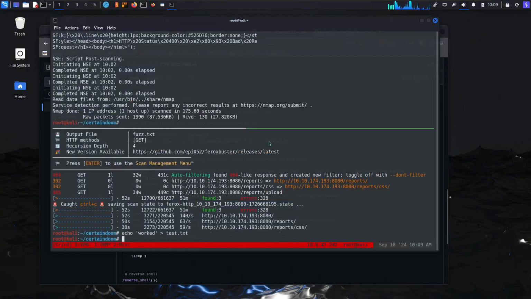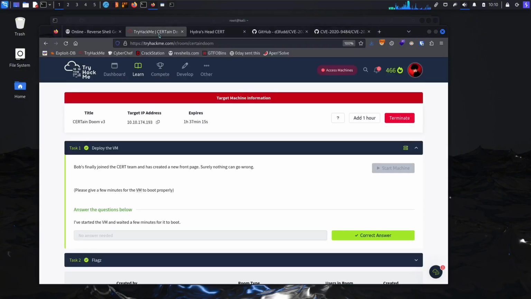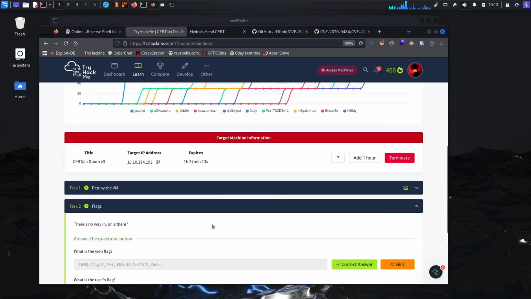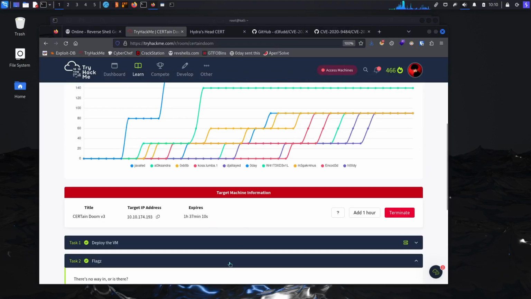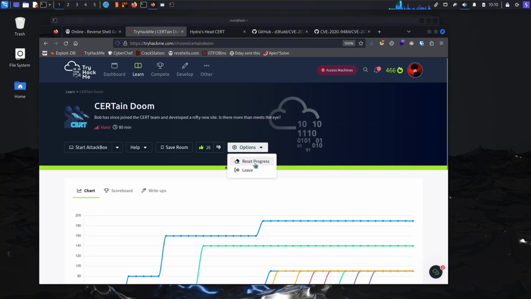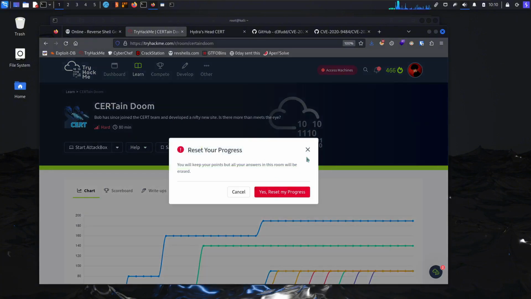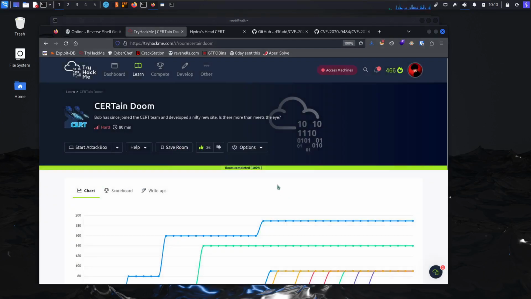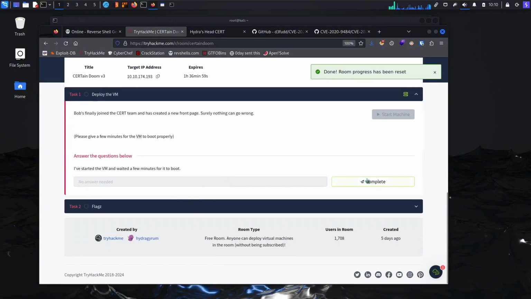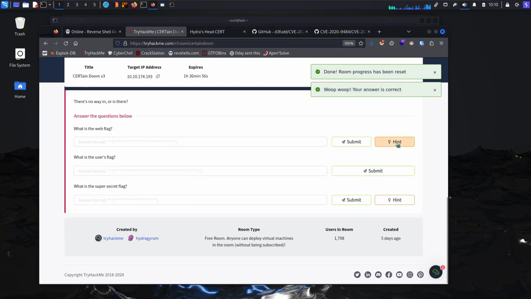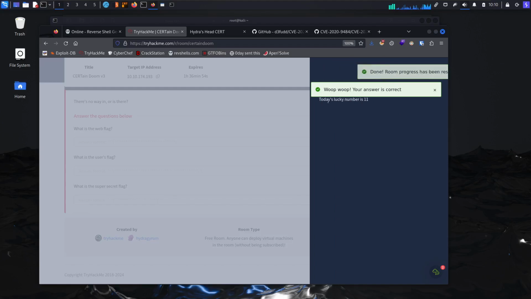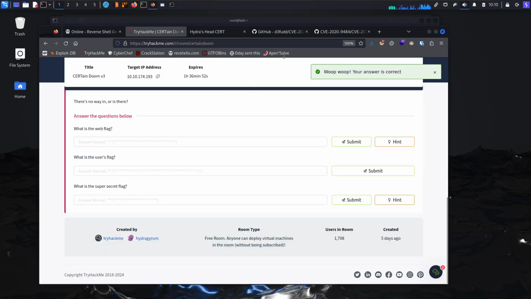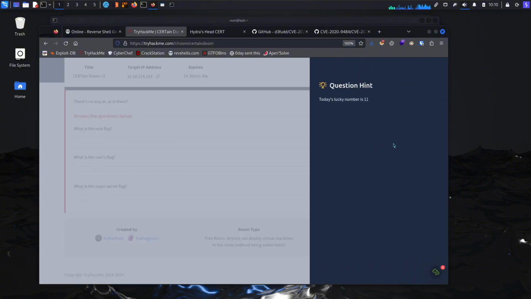Okay, done. So if we go back to the challenge room, I don't want to show the flags, so hold up, let me reset my progress. We can complete this now, and if we look at the hint of the first flag, today's lucky number is 11. We would have guessed it, but it's pointing out the Java version we need to use.